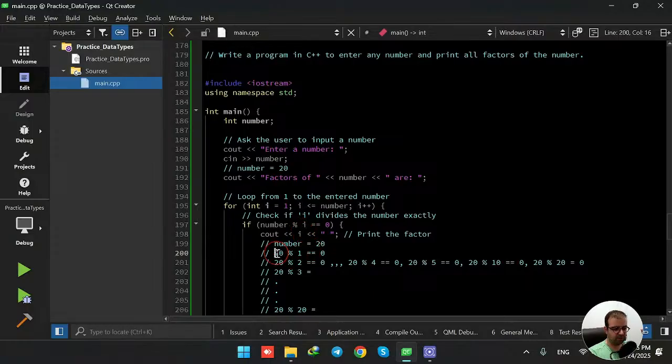So 20 is divided by 1, the remainder equals 0, we are going to print 1. 20 is divided by 2, the remainder of this division equals 0, we are going to print 2.